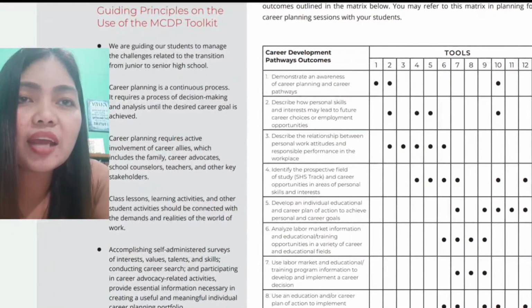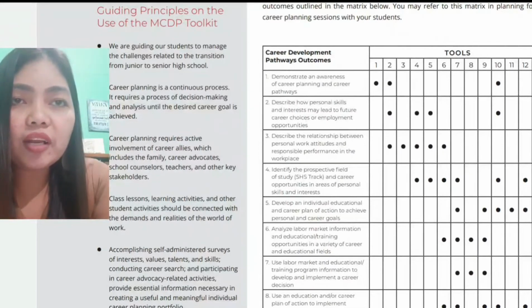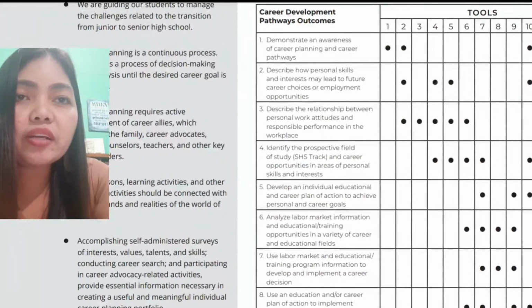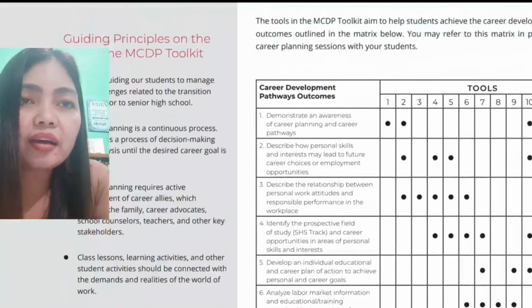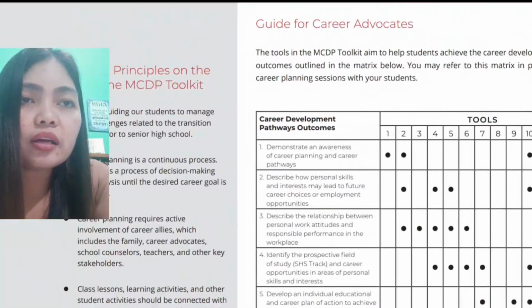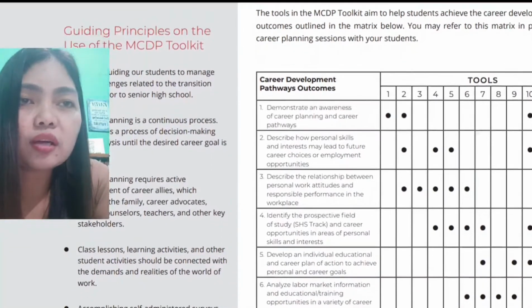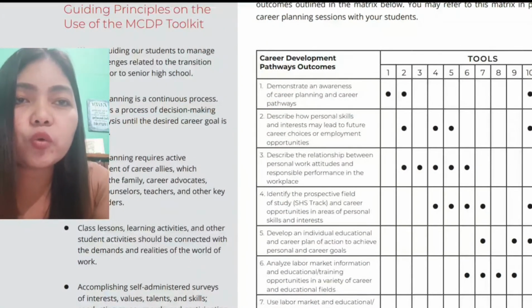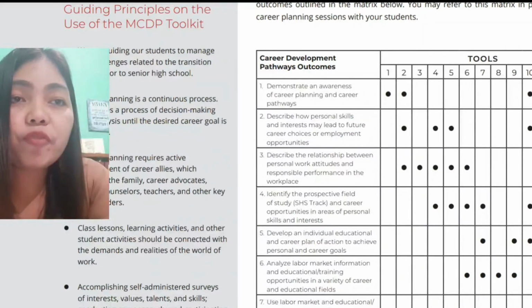So, we have here 8 career development pathway outcomes. Number 1, demonstrate an awareness of career planning and career pathways. So, we have there 2 tools. Ayan. And another is describe how personal skills and interests may lead to future career choices or employment opportunities. Here we have number 1, we have 3 tools. Number 2, we have 4 tools.